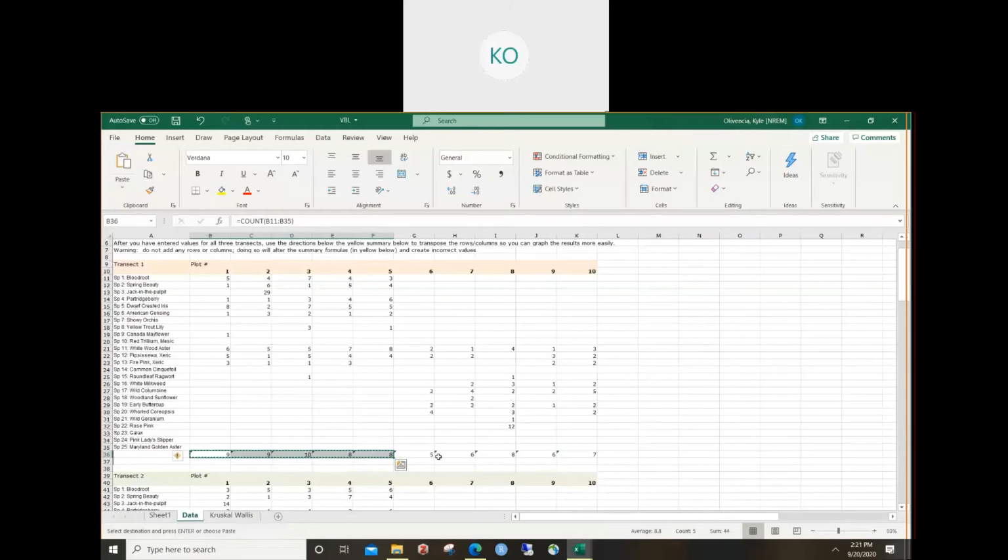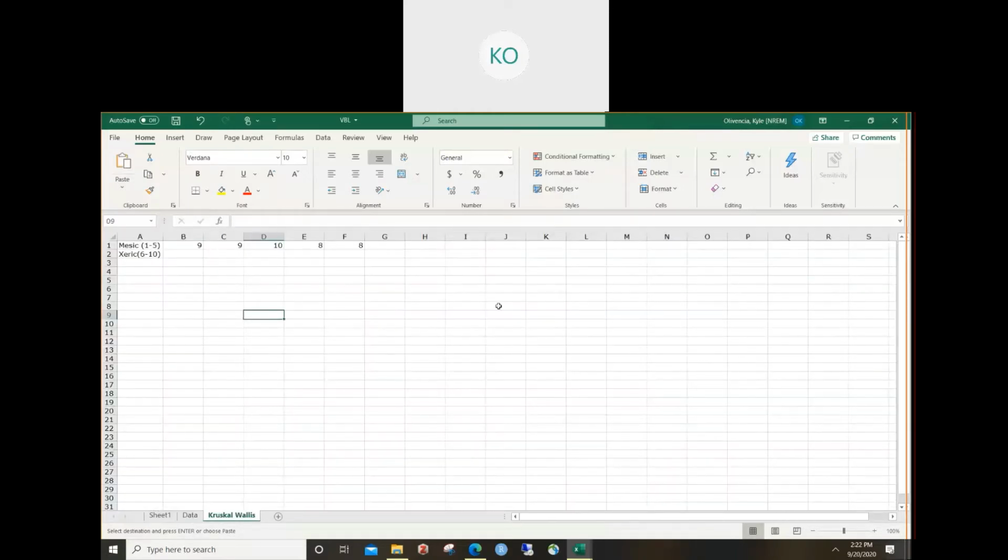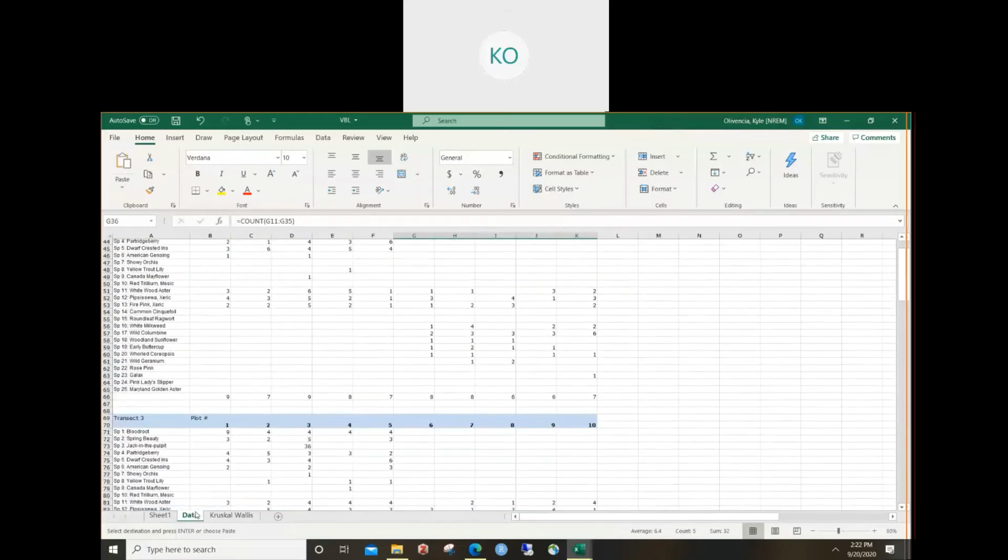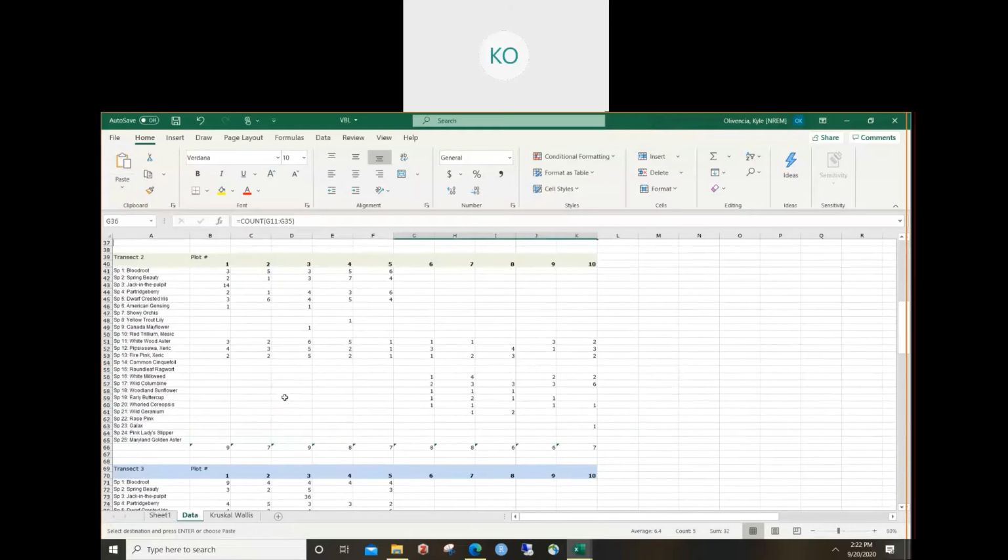So next, we're going to grab the data for 6 through 10. Once again, copy and paste, and we're not going to put it here because 6 through 10 is for this one. So make sure that you don't do that and that you paste it where it belongs. All we're going to be doing is 1 through 5 for each transect and 6 through 10 for each transect.